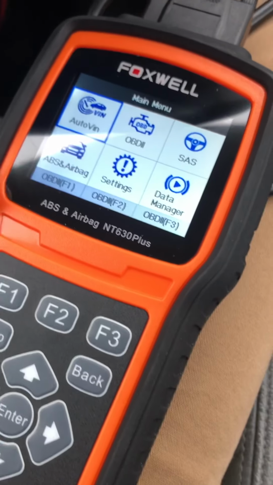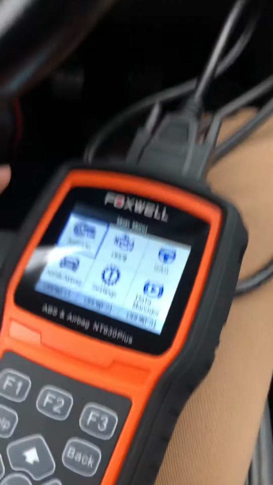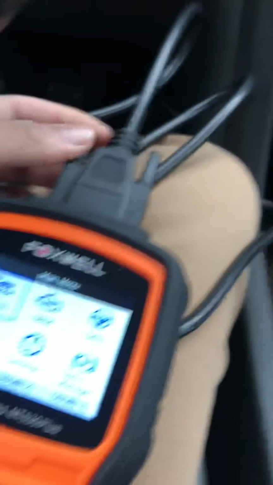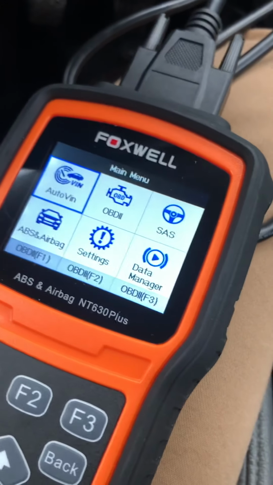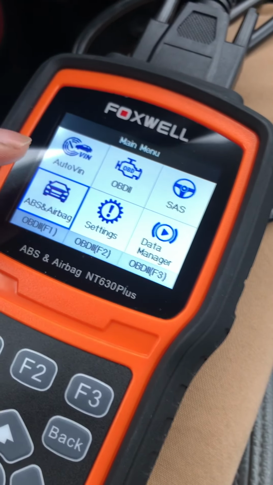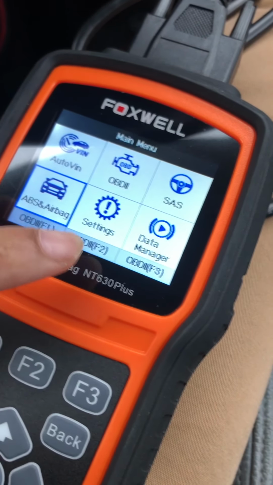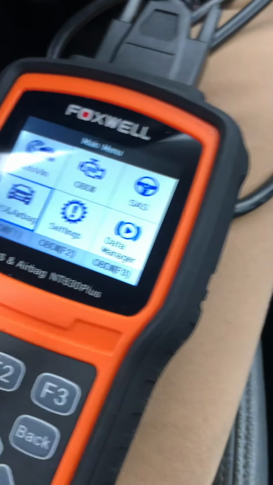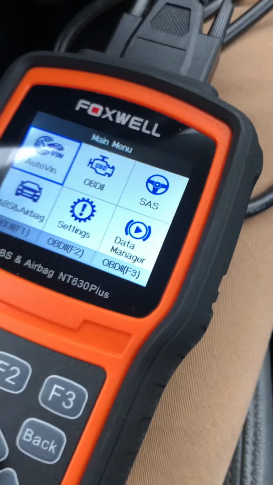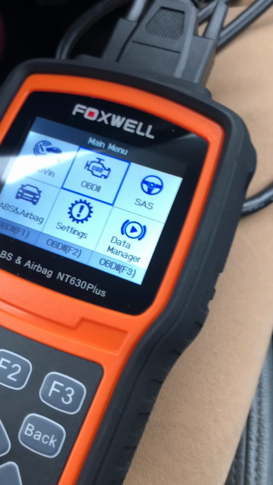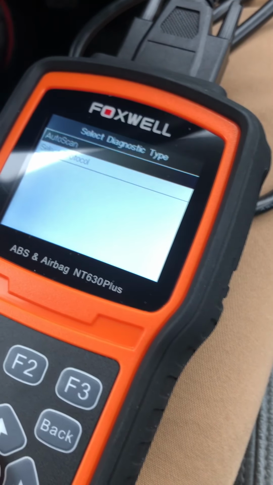So I got the tool plugged into the OBD2 port down there in the vehicle. Plug this in, turn these knobs clockwise, tighten it down. This is the main menu. So you got auto VIN, ABS and airbag settings, data manager, steering wheel sensor, OBD2, and then this is to update the tool. So right now I got a check engine light.